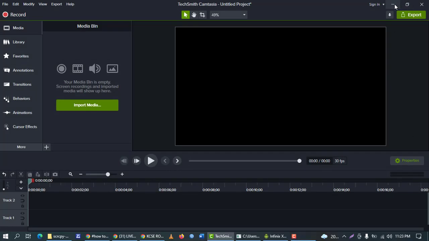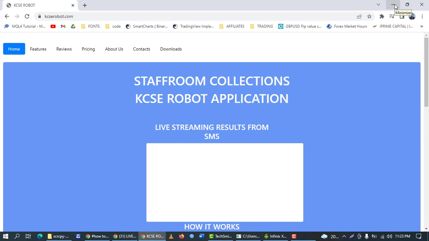This evening we want to explain to you the difference between the two versions of KCSE robot application. So we have two versions. We have the live account and we have the demo account.